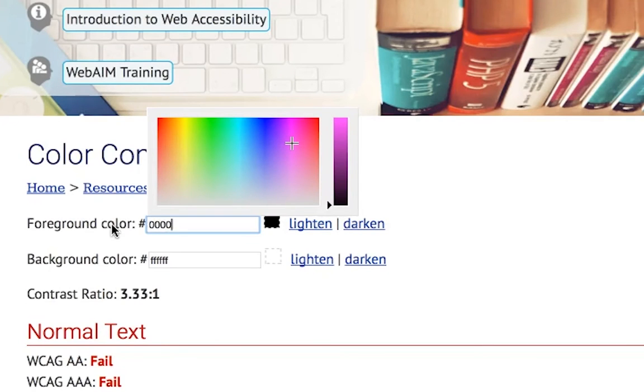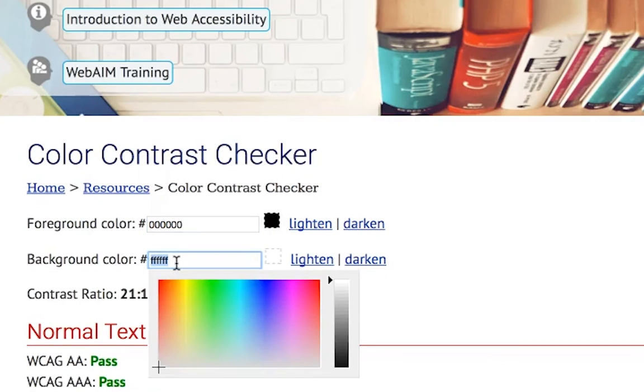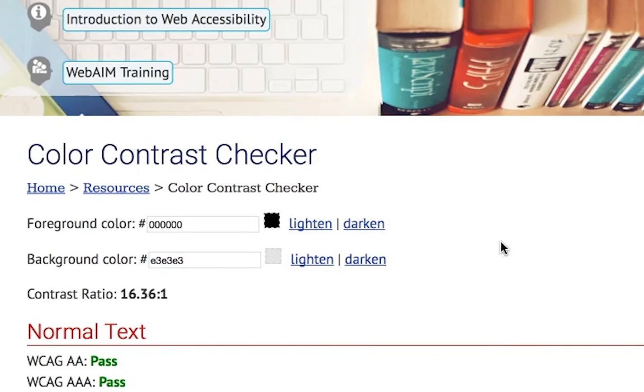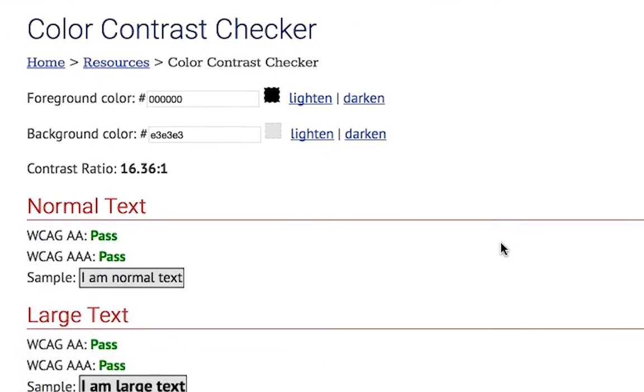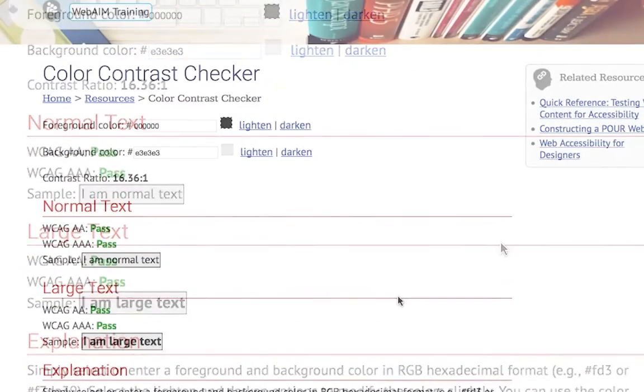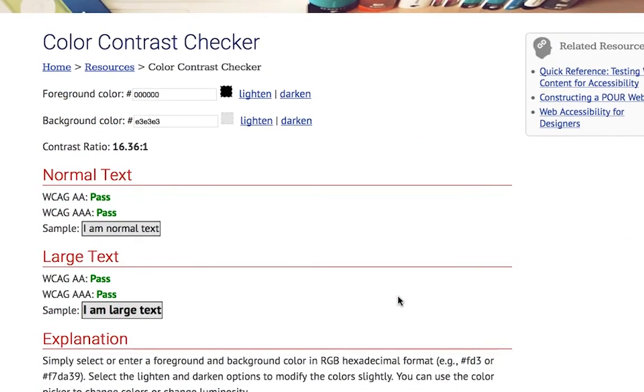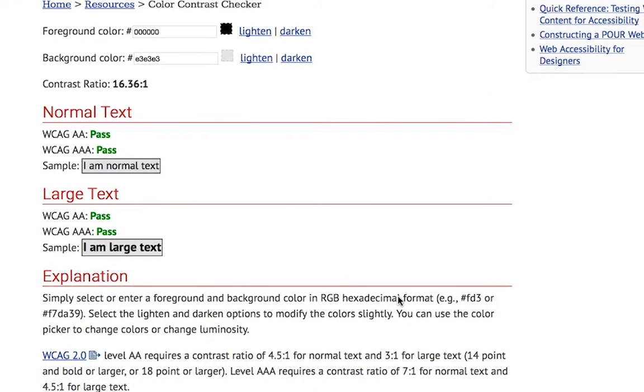For example, the hexadecimal code for black text is a pound sign followed by 6 zeros. And the code for an off-white background is a pound sign followed by E3, E3, E3. Repeat this process to select the background color.